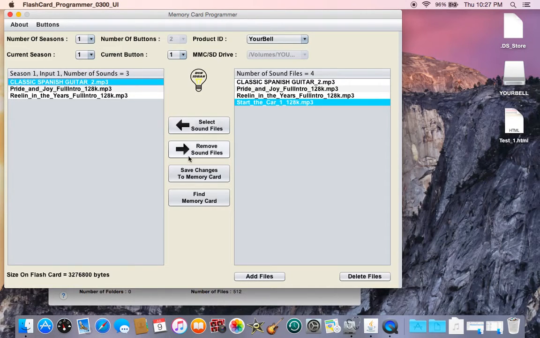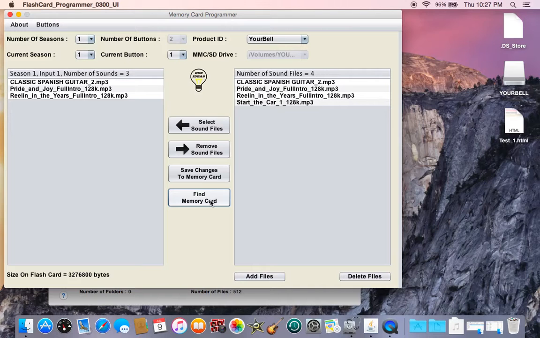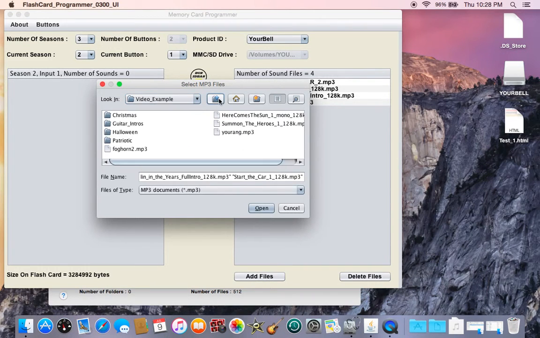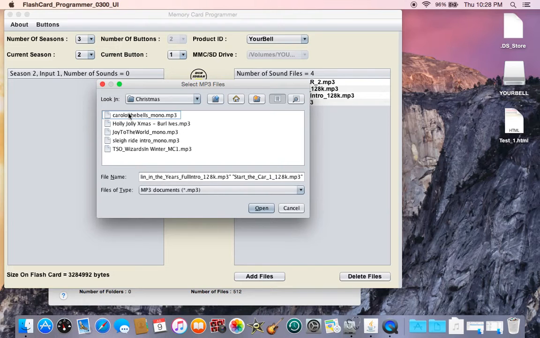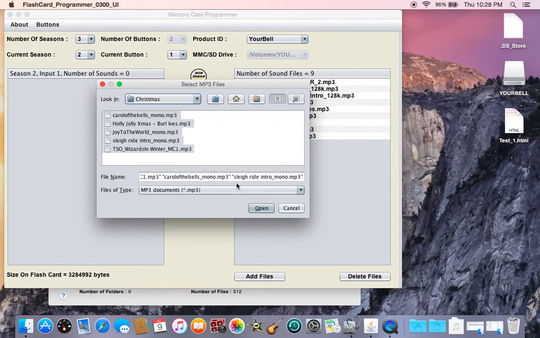At any point you can save changes, and you can do a find. Alright, now let's say you want to add 2 more seasons. Let's go to season 2, input 1. I'm going to add files. And then we'll add files again.